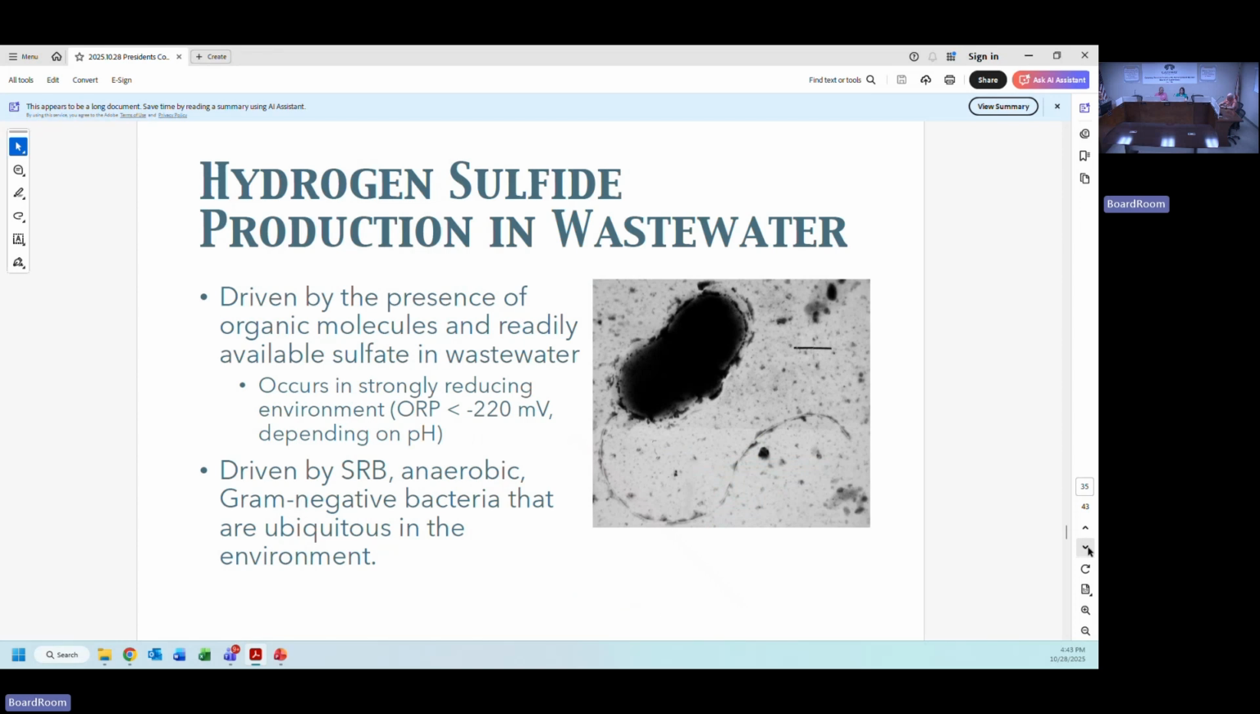So it's driven by the presence of organic molecules and readily available sulfite in wastewater. Like I said previously, it occurs in very strongly reducing environments, and is driven by sulfate reducing bacteria through a process called dissimilatory sulfate reduction, which basically just means that when they metabolize sulfate, it gets excreted as a waste product, as opposed to assimilatory sulfate reduction where it gets incorporated into organic sulfur-containing compounds.